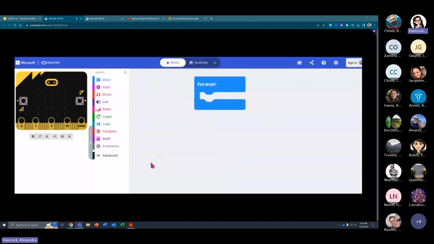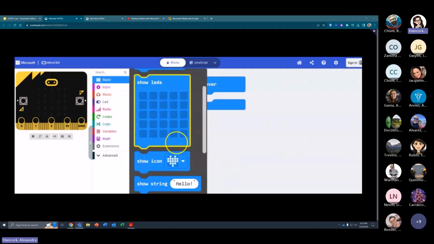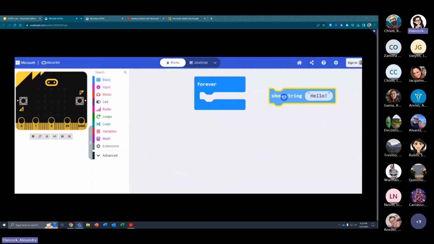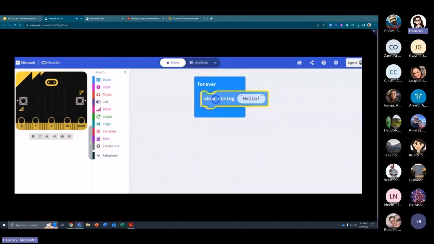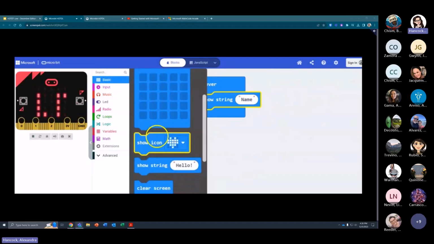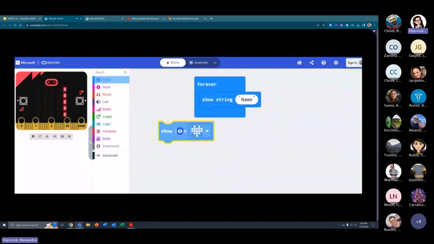In order to see your name in lights, come up here to your toolkit and select Basic. Scroll down and see the Show String block. Drag and drop this into your loop block called Forever. And click inside the box and have your student type in their name. And if they want, they can add another block. So come over here to Basic again, and I want to use a show icon.